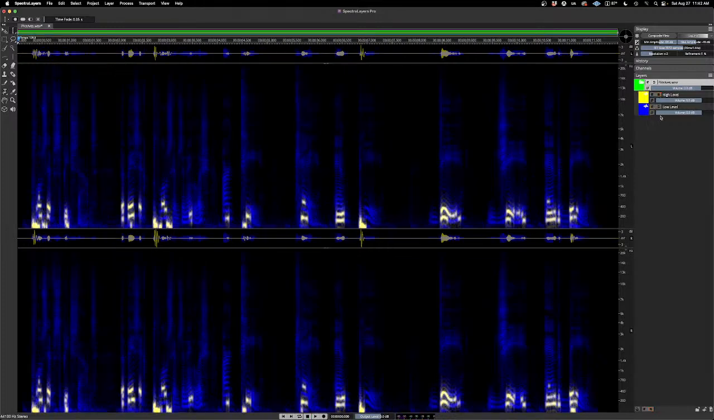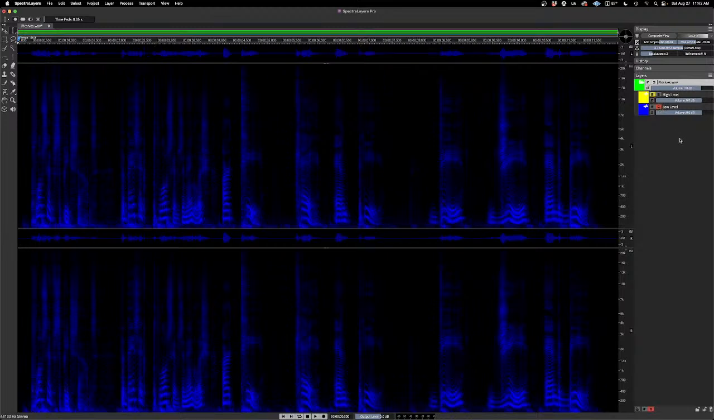And the low level layer has the plosives gone. Plosive speech sounds. The basic plosives in English are T, K, and P, D, G, and B.